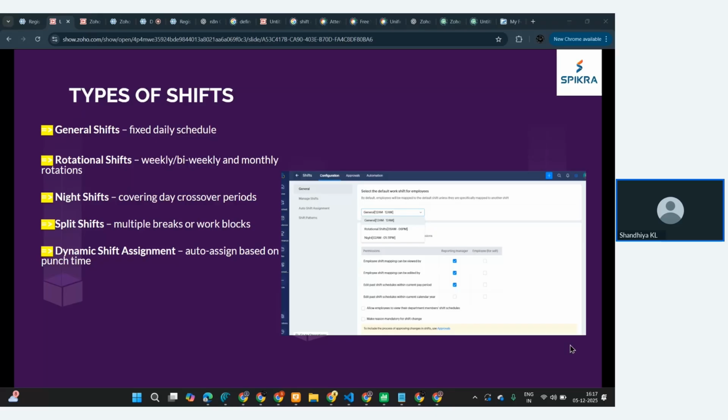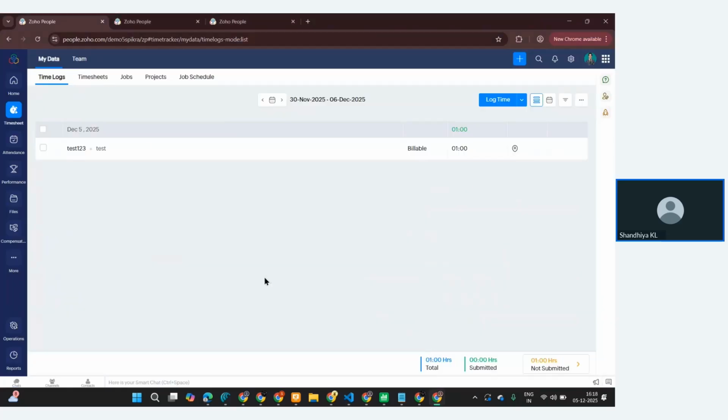So these are the types of shifts inside Zoho People: general shifts, rotational shifts, night shifts, split shifts, and dynamic shifts. So let me make a use case in Zoho People.